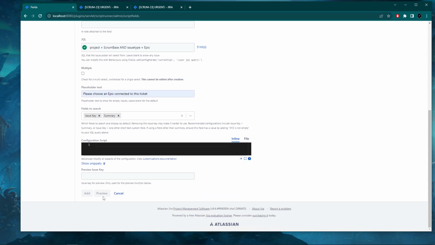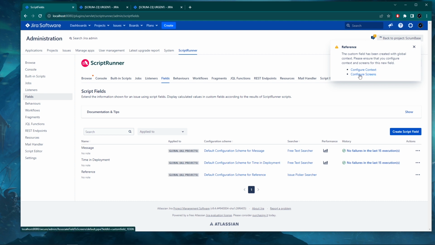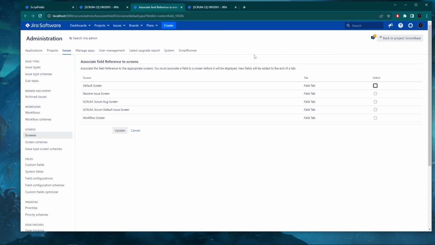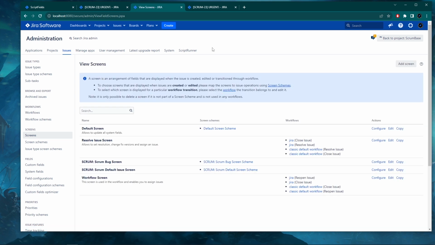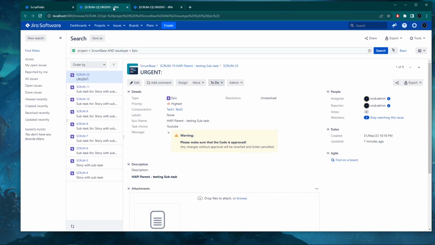But I will just add it now using this add button. I will configure the screens for this. So basically I just clicked configure screens. You can do it afterwards in the settings of this custom field, because you can actually find this custom field in the custom fields in JIRA, right? So I'll just add it for 3 screens here, so I can have it for this project directly.